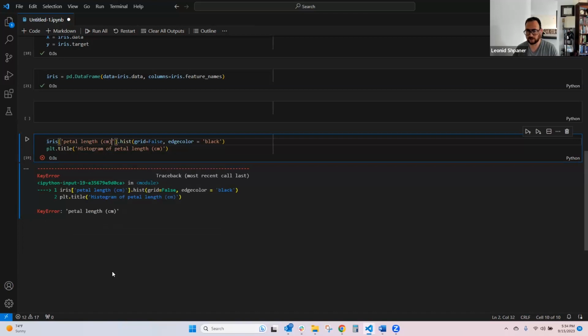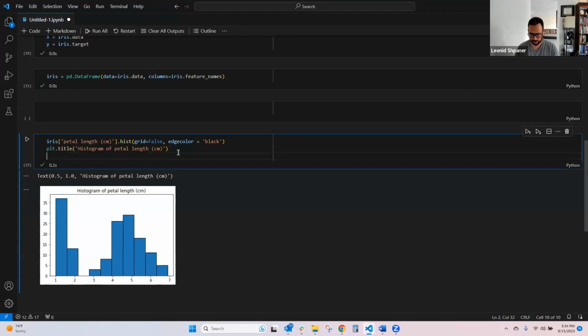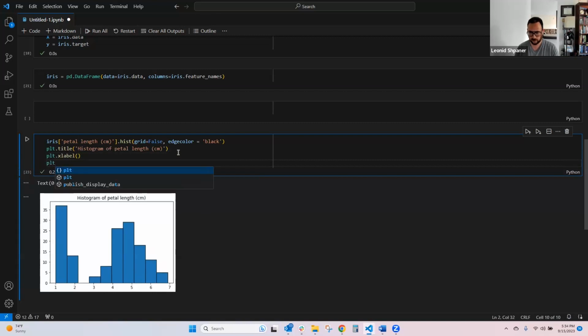Like so. And there we go. So we have the title, histogram of petal length, centimeters. And then similarly, if you want to label, we're not going to go through the motions right now, but if you want to label your x-axis, you go plt.xlabel. Same thing for ylabel. Always label your titles and your axes.